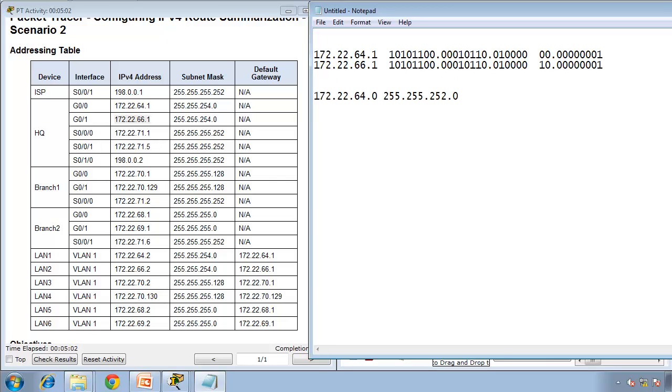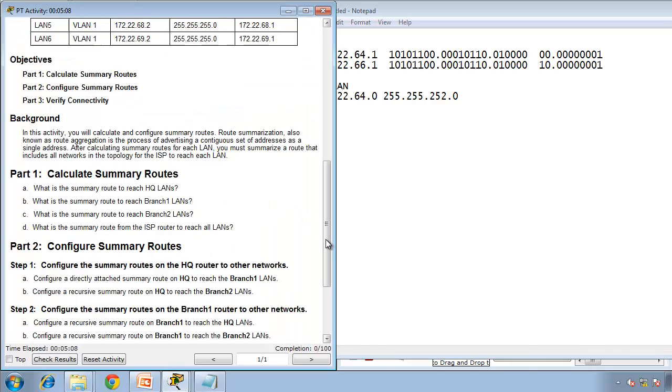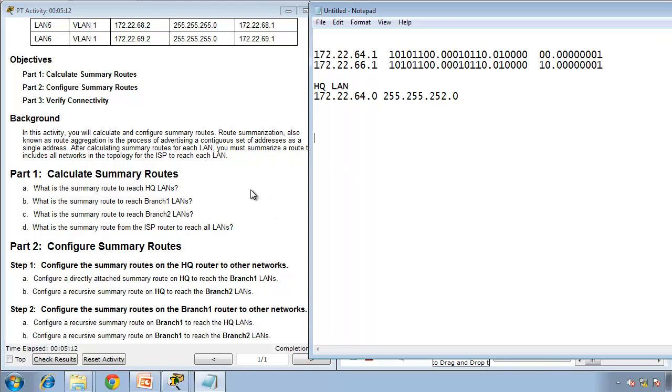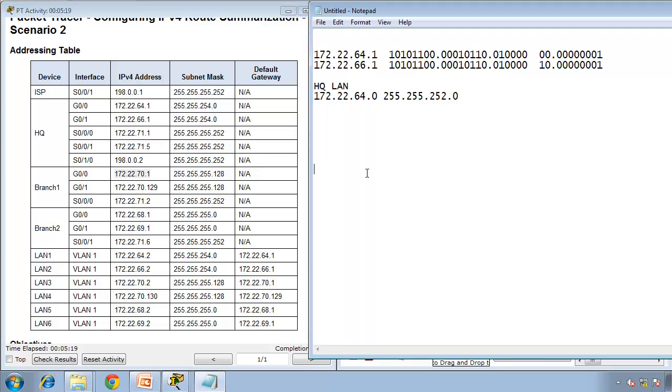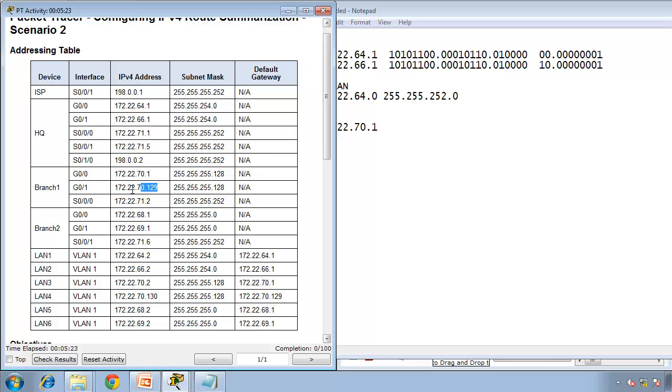Okay, next one. This is for HQ, so I'll write them as HQ LAN. The next, I think, is going to ask us for the branches: branch 1, and then we do branch 2. If you look at branch 1, the LAN is this, so I'll copy that. And this.